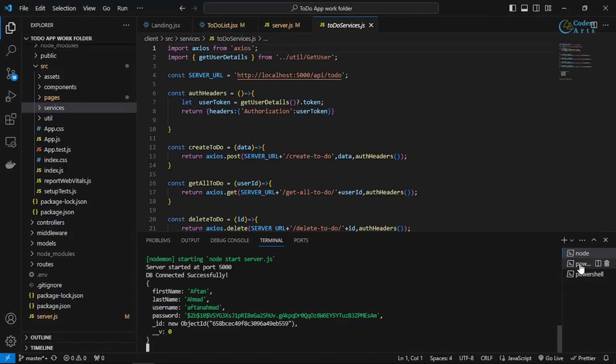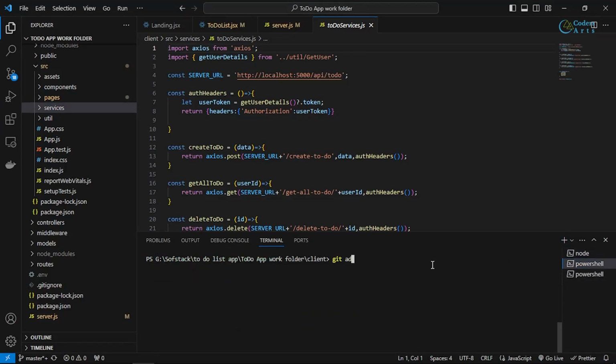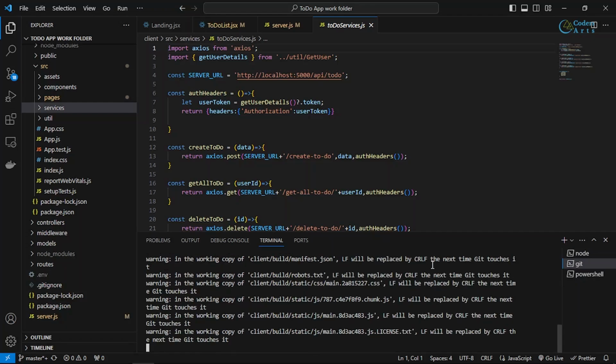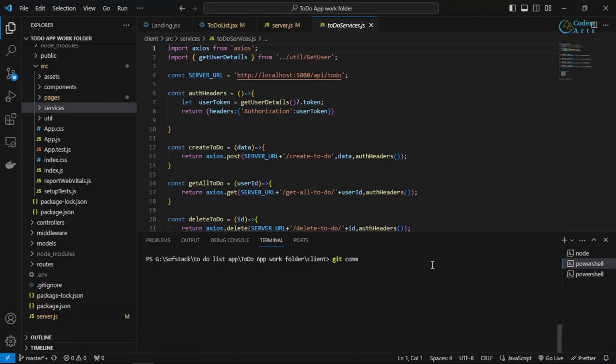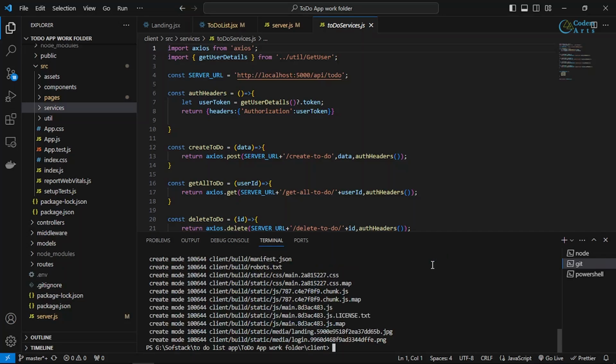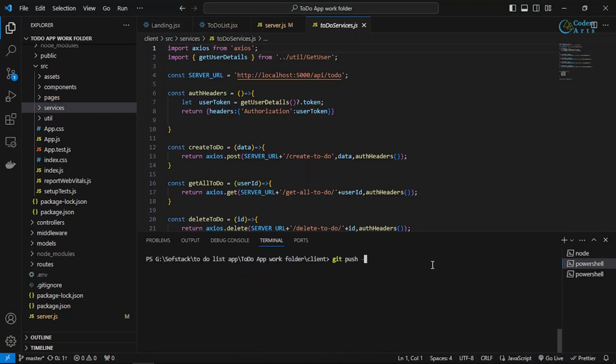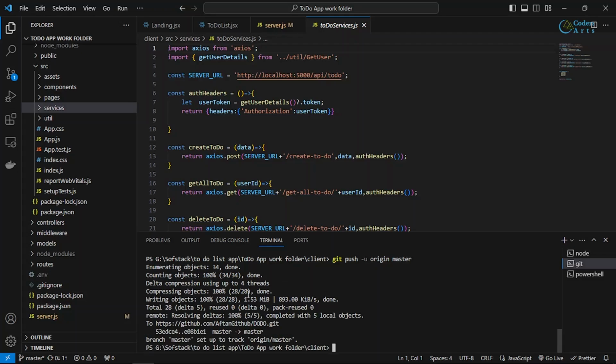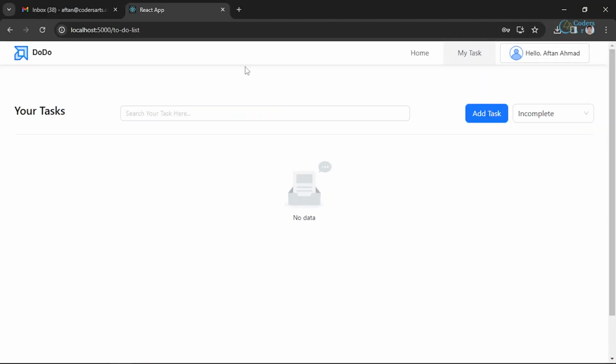So this was it, and now I'll be adding all the changes to the staging area, and then I'll be committing that with the message added production build. Okay, now I can simply push this application to origin master. You can see it is successfully pushing my application. Now in my GitHub repository, the updated code is there.